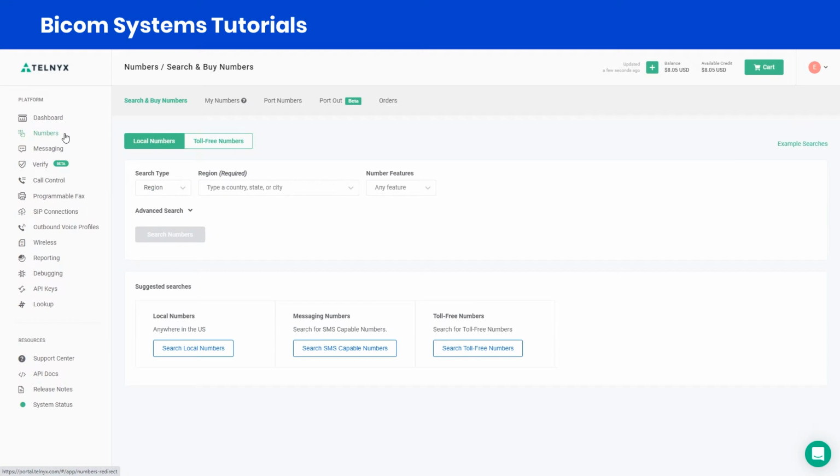Once you are all set up, log into your Telnyx account and navigate to the Numbers menu. You will need to purchase the DID numbers from Telnyx, or if you already have the DID number with a different provider, you can port the number or numbers to Telnyx. For tutorial purposes, we will purchase a number.